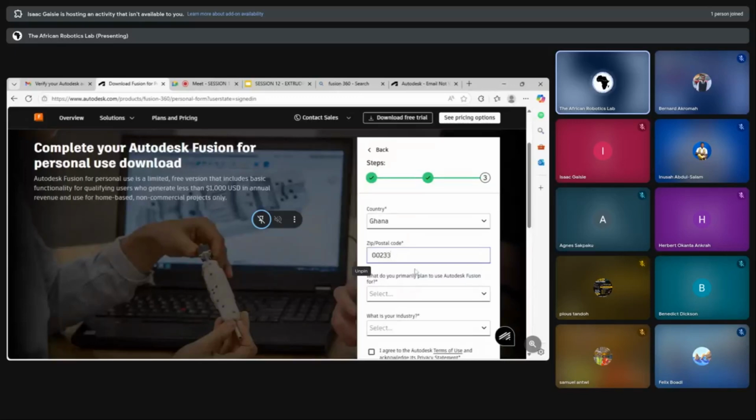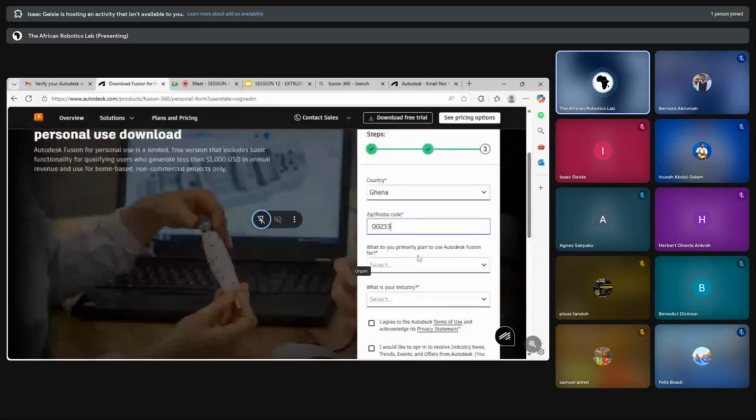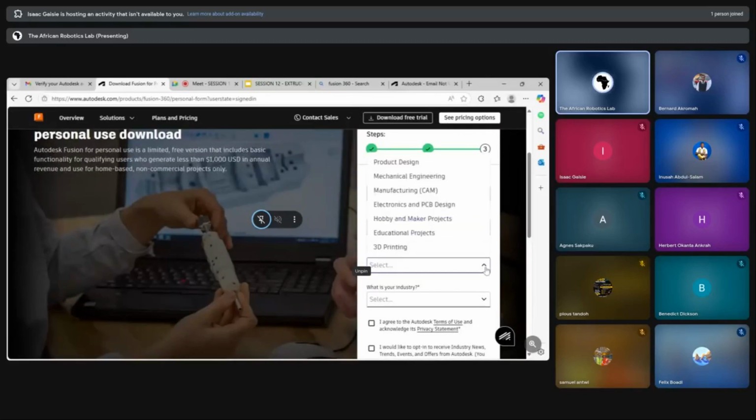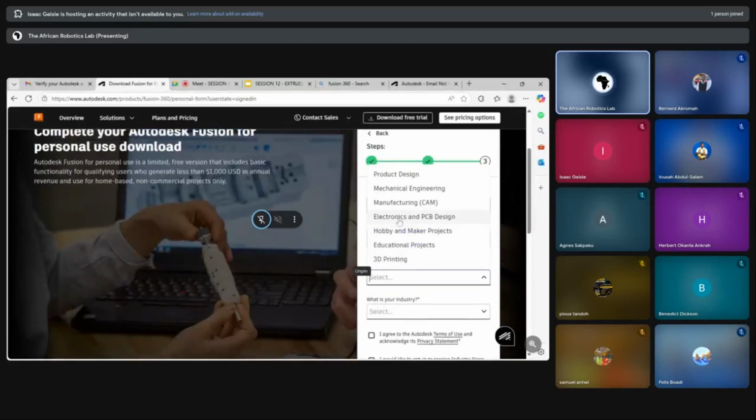All right. And then, what do you primarily plan to use Autodesk Fusion for? What function do you want to use it for? Do you want to use it for 3D printing, educational projects, hobby and maker projects, electronics and PCB design, manufacturing, mechanical engineering, product design? Just choose one that you're good with. You may go for mechanical engineering, electronics and PCB design, or any of them.